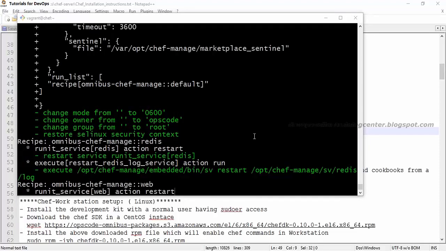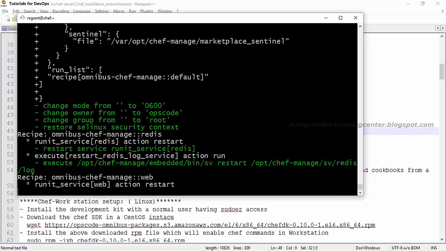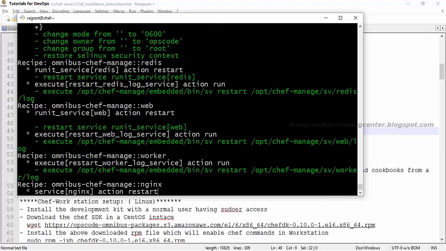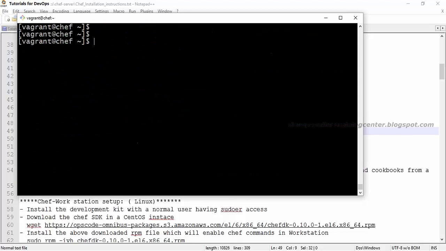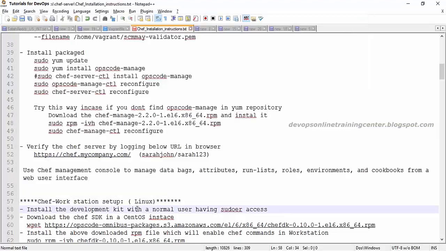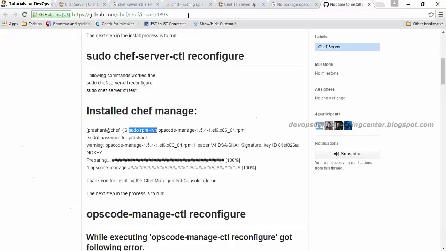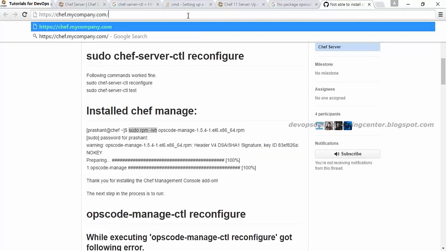Okay, so it's finished. Now, once this is finished, oops, is it finished? Okay, reconfigure is done. Cool. So now once this is done, you just have to cross-check whether you are able to access this URL from your browser or not. If you are able to access, then you have successfully set up your server.